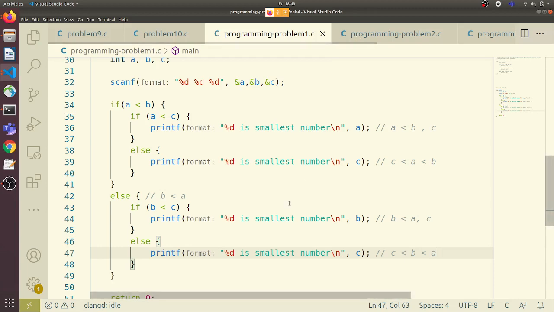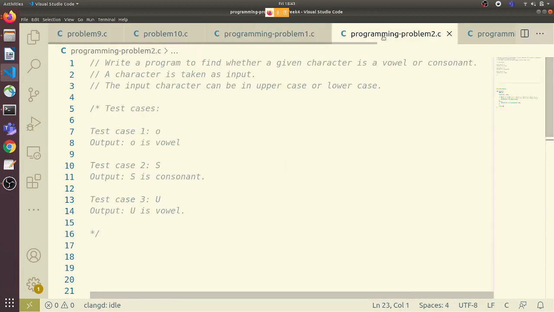So this was the program to print the smallest of the three numbers, and we can have multiple different ways to do this, as one was suggested by me. Now let's look at the next problem where we have to write a program to find whether a given character is a vowel or a consonant. We take as input a character, and the input character can be in uppercase or lowercase. There are only 5 vowels in English alphabets, which is A, E, I, O, U, and all the other 21 alphabets are consonants.